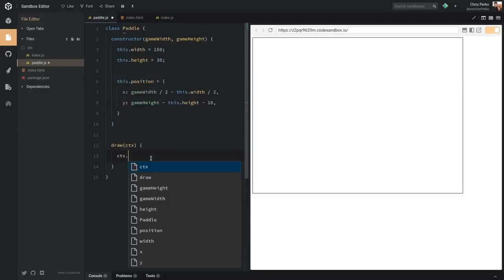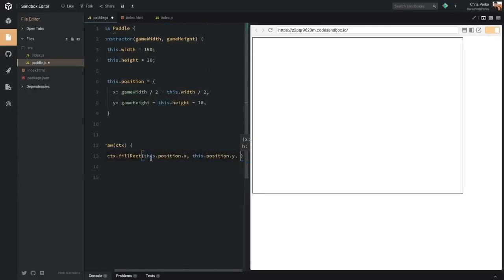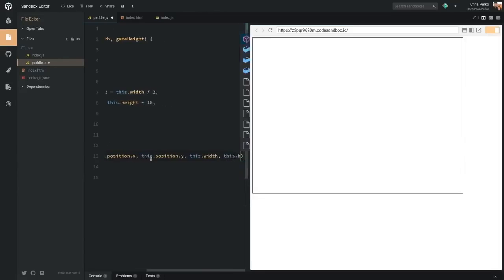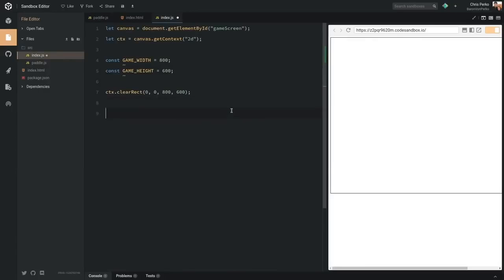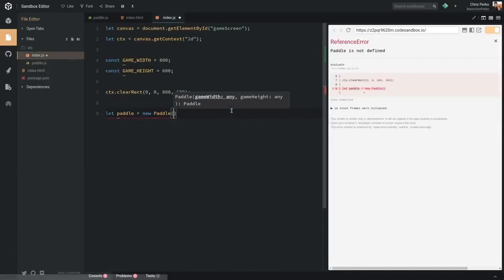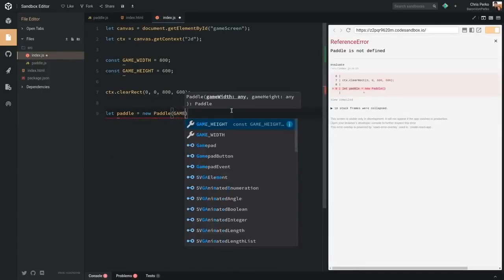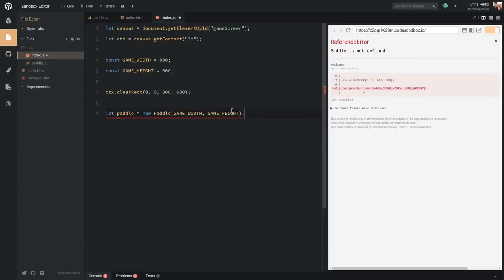So we'll say ctx.fillRect. We want to say it's going to be in this dot position dot X, this dot position dot Y, and the size of it is this dot width and this dot height. So now we have our draw function. Let's go back into index.js. We're going to have a paddle here. It's going to be a new paddle, and it takes in the game width and game height. So game width, game height, and we just need to say paddle.draw.